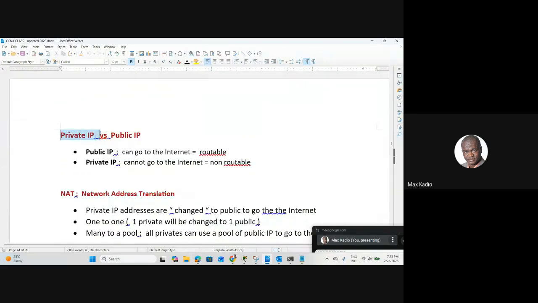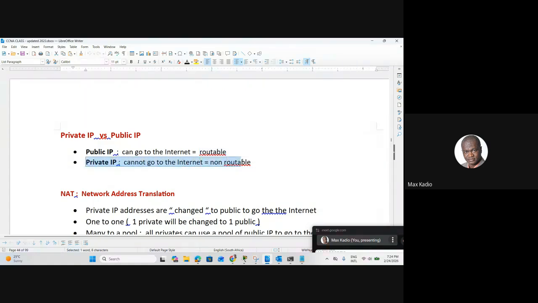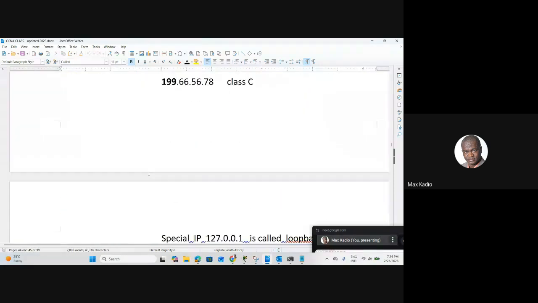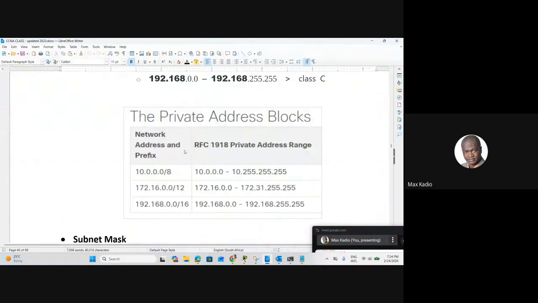So, private IP and public IP. A public IP can go to the internet. We use it to go to the internet. The router can use it to go to the internet. That's why I say it's routable. We're going to see some examples shortly. A private IP cannot go to the internet. It's non-routable. We can use it for labs and practicals, but we'll get to this. For now, it's just to understand what it is. So if I go down here, you see this one, for example.